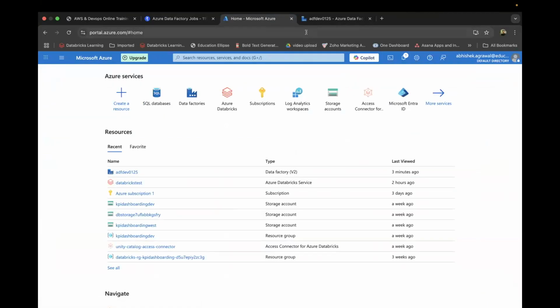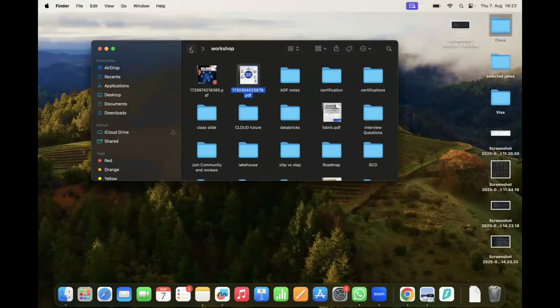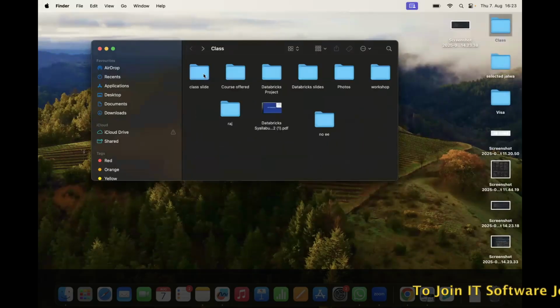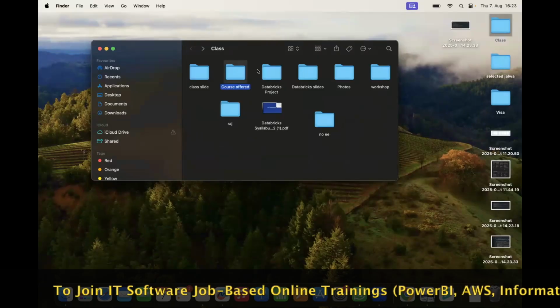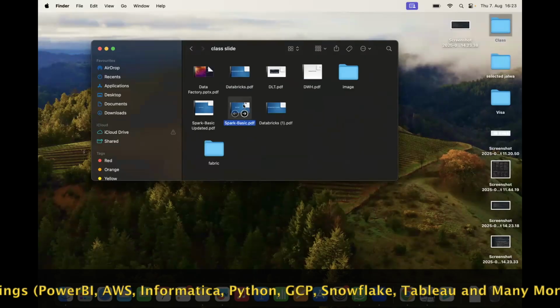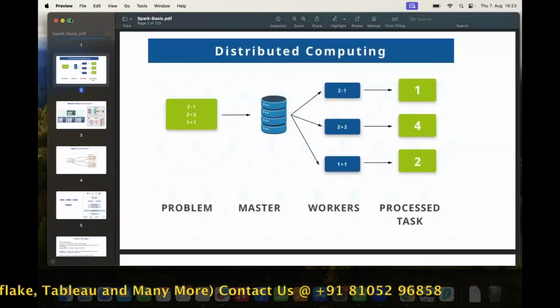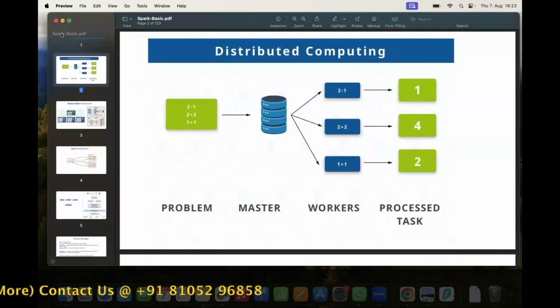Now, when it comes to Databricks, Databricks is basically built on Spark. What is Spark now? Let's try to understand what Spark is. Spark is basically a distributed computing framework.